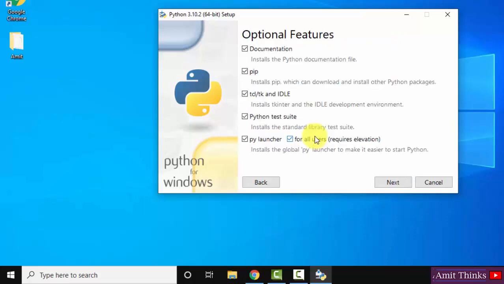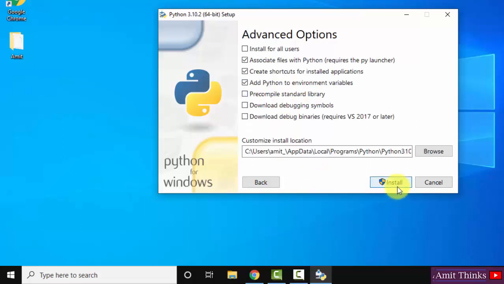Click on it. On clicking, you can see it will install documentation, pip as well as IDLE. So pip is basically used to install other Python packages. IDLE is an IDE to run Python programs. So we will see an example of Python in IDLE as well after installing. Rest keep as it is and click on next.